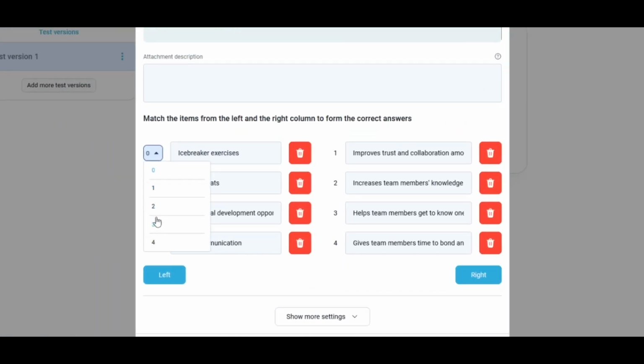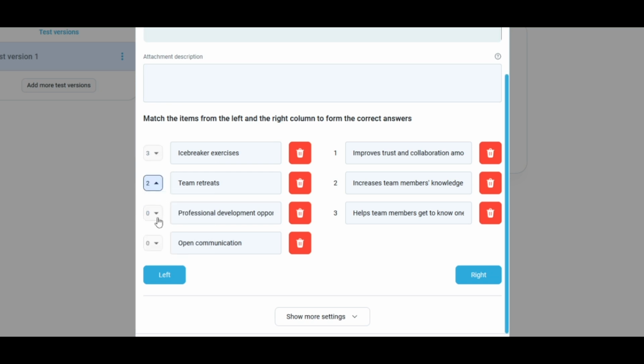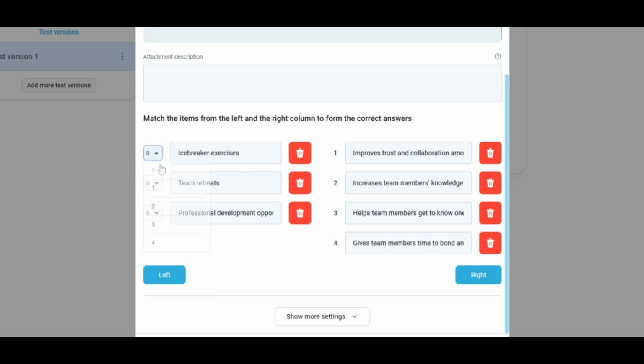Correct pairs are predefined only by choosing a number from a drop-down menu of answers on the left side of the screen. For example, you can create more answers on the left and match them with the same answer on the right. Similarly, you can create more answers on the right side, which can be left out without their pair on the left side.